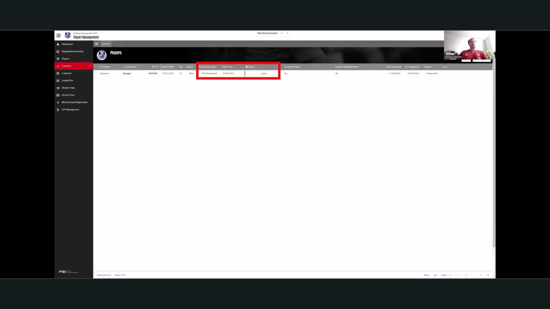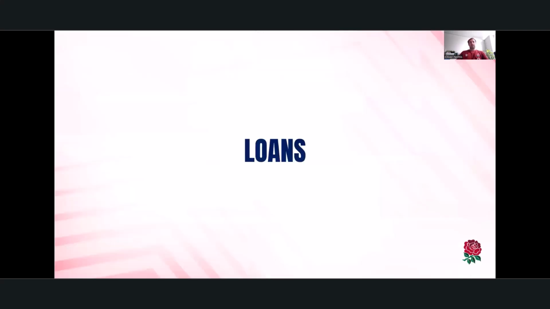We can now look for the player. If we click on the Transfers tab, we can now see that Samwise has now got RFU registration type. He is RFU registered and he is valid from immediate effect because his status is active. So he's now showing us fully actively RFU registered with us as the new club. So hopefully that was okay.